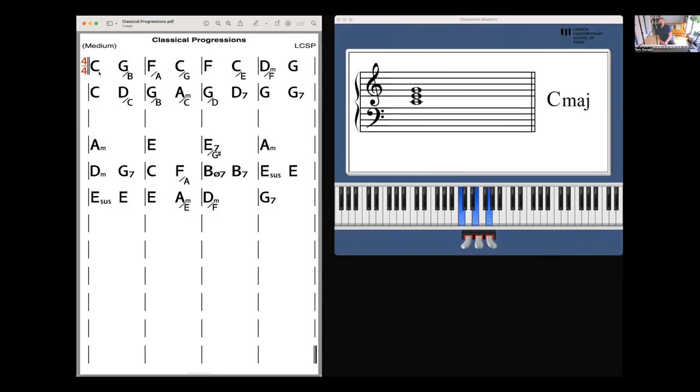So I've got a C major chord, then I go to a D major chord, but with the C in the bass, moves to a G major chord with the B in the bass, A minor with a C in the bass, G with a D in the bass, and then the D7. And then the G major, and then the G7.